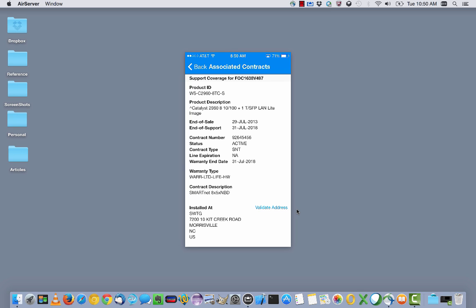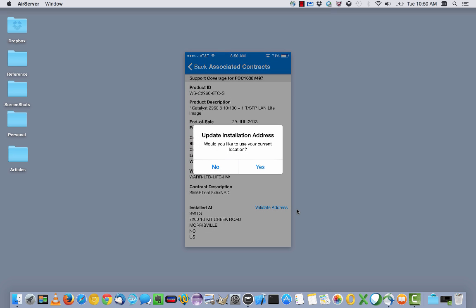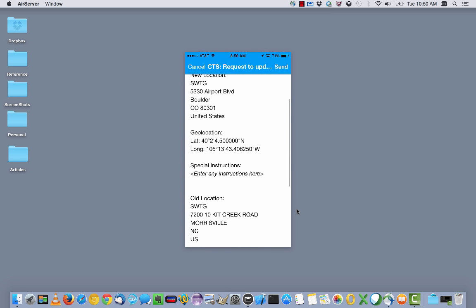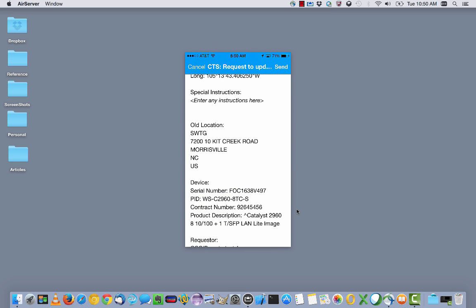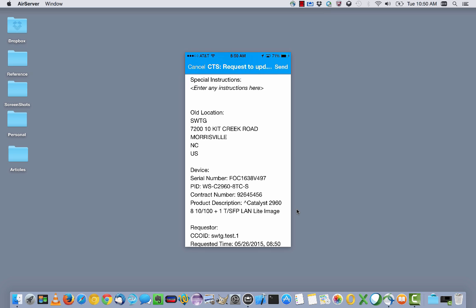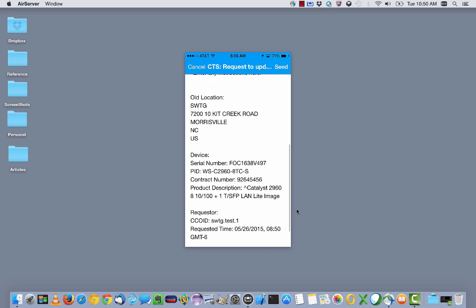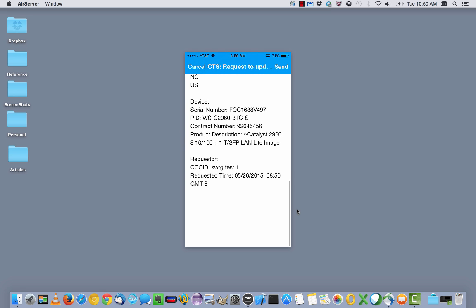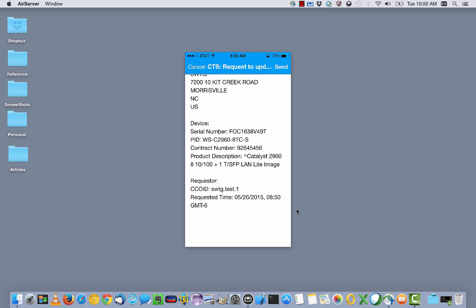Now, we also show you the information about where we believe the device is installed. And if this is incorrect, you can update that information by tapping on Validate Address, link off to the right. And here we give the option of using your current location. So if we tap on Yes, an email is generated based on your current location, as well as an opportunity for you to add any information into that email, the old location information, and then details about the device in general. And there you have it.